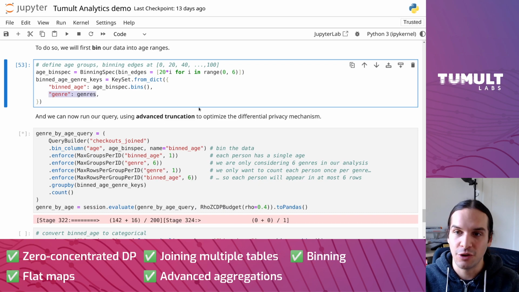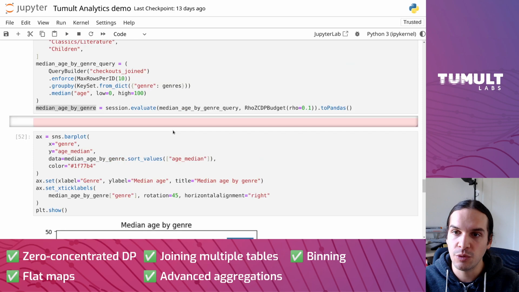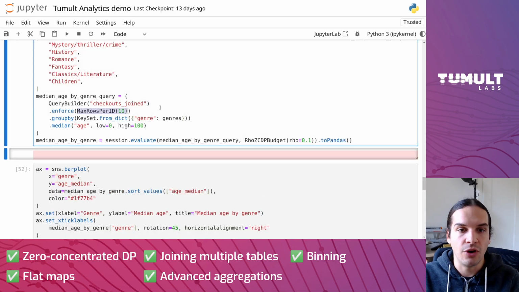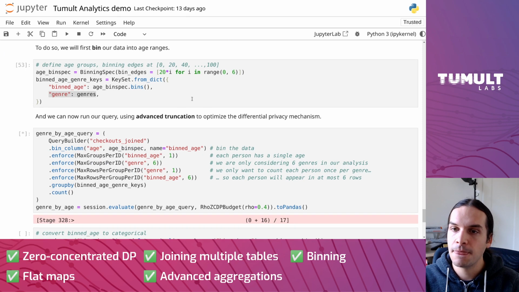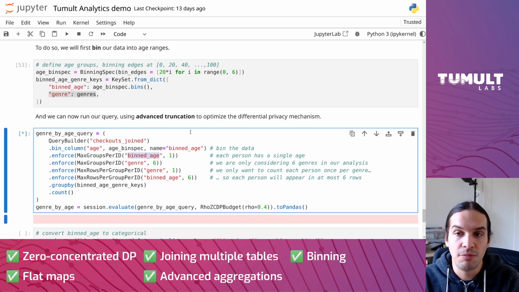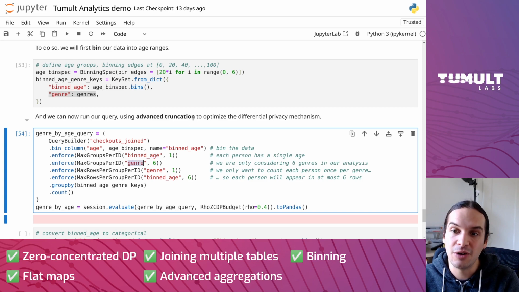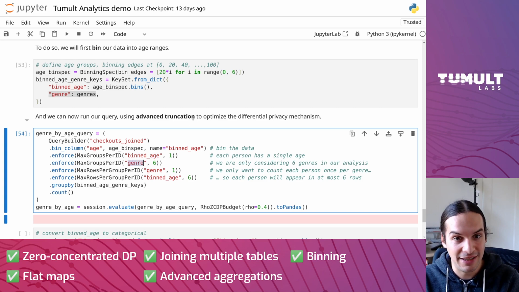And now we can run our query using what we call advanced truncation. So what do I mean by advanced truncation? If we look at the past queries that we run with privacy IDs, we used here max rows per ID to say, for each member of our library, we want to count it for at most 10 rows. However, here we're going to do something a little bit more complicated. We're going to say, for each different value of bin age, how many times this can happen per identifier, and for each value of genre, how many times can this happen per identifier.